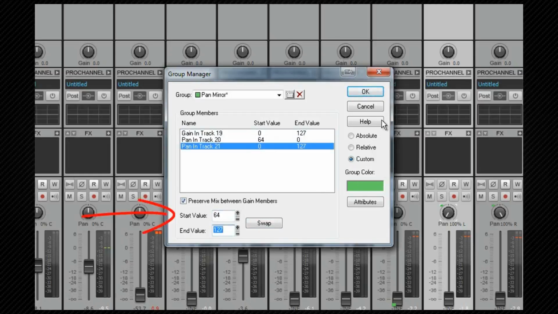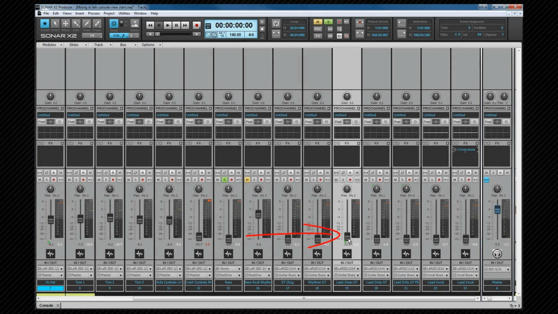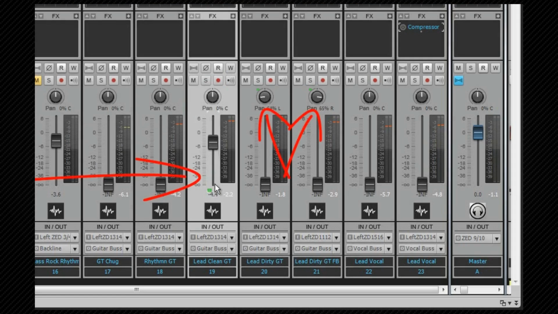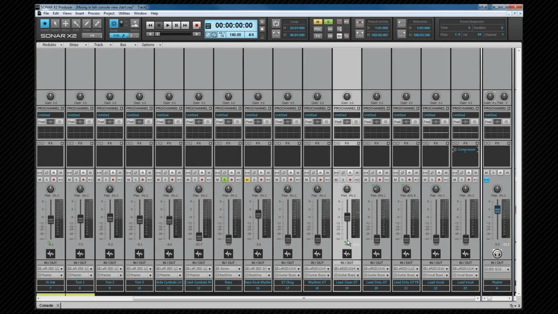Now I'll click OK and we'll see how that works. As I grab the clean lead guitar fader and move it up, you'll see the two distorted guitars pan left and right as the volume increases. That's OK, and the controls are moving in the correct direction. But the problem I have now is that to have the two dirty tracks fully panned to the respective sides, the clean guitar needs to be at maximum volume, and that's not likely to happen in a mix.